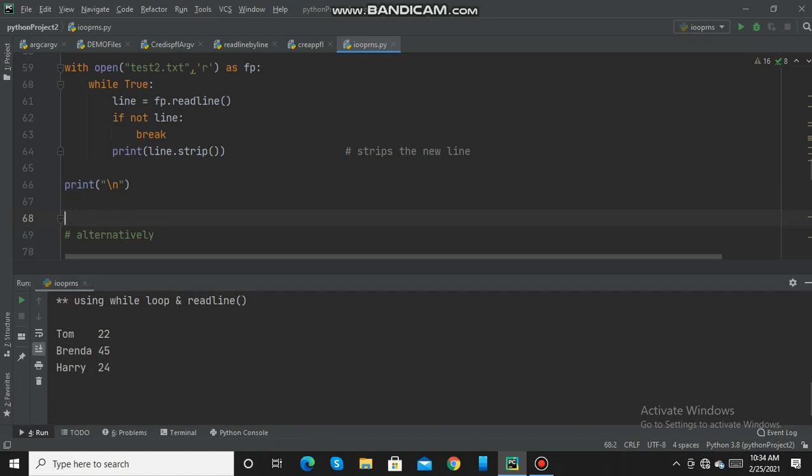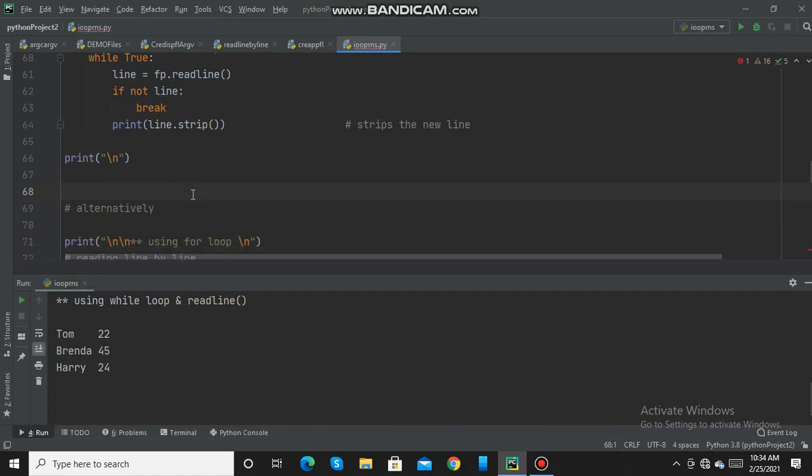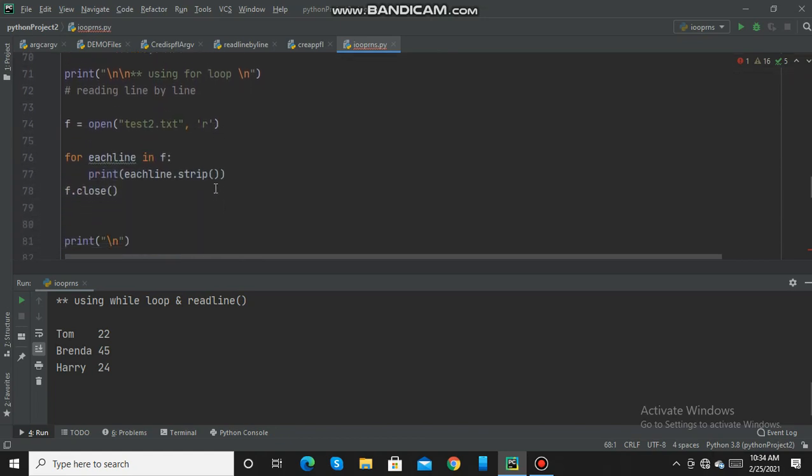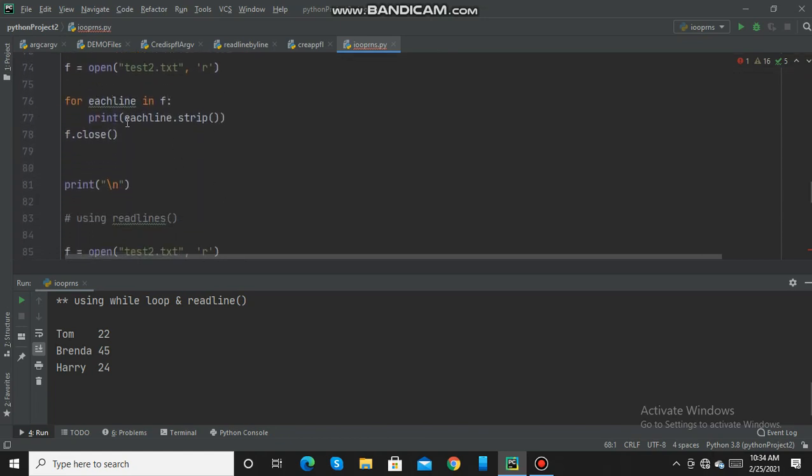Now the same thing we can do using the for loop. So here in the for loop, we are iterating over the file. For each line in the file, I am printing that line after stripping the new line.